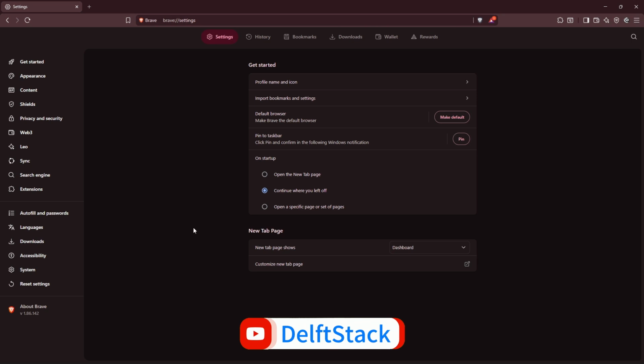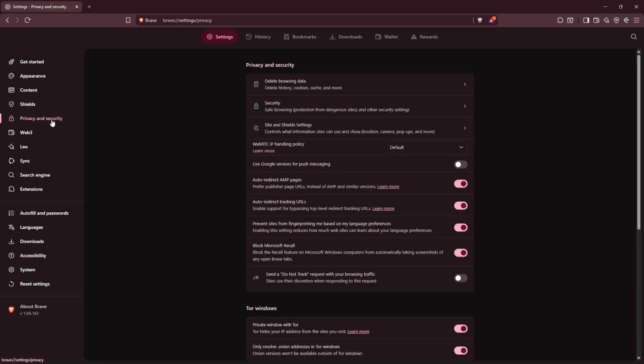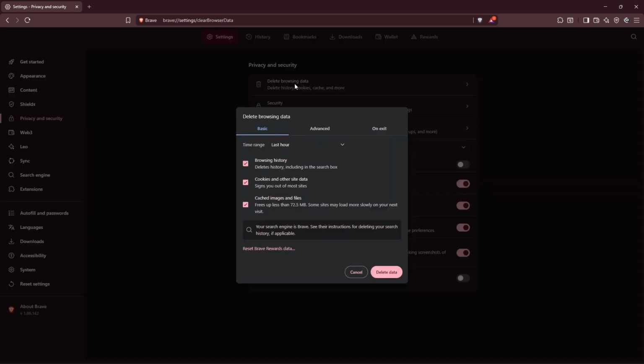Here on the settings tab, you could just simply go for the privacy and security on the left side of the screen. And from here, you should be able to see here, delete browsing data. So click on this one.